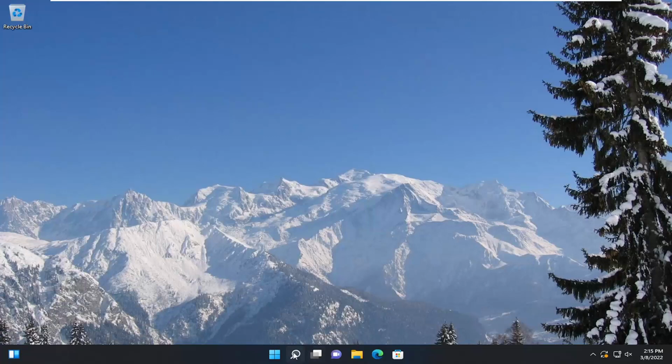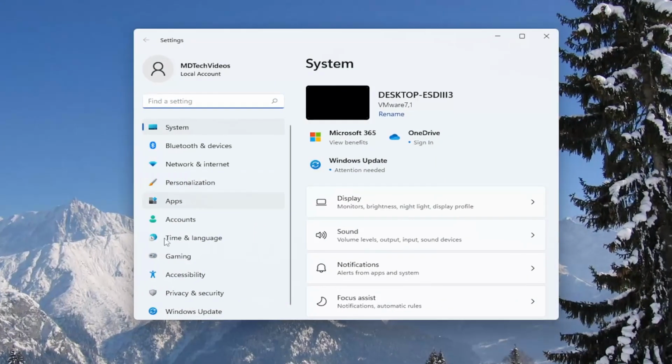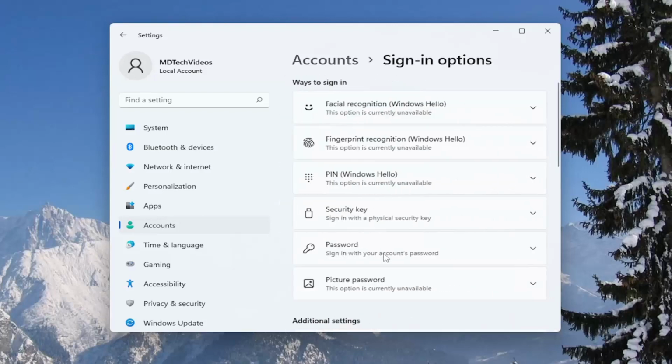So all you have to do is open up the search menu, type in settings, best result should come back with settings. Go ahead and open that up. Select the accounts option on the left side. And then on the right side, you want to go and select sign in options. Go ahead and left click on that.